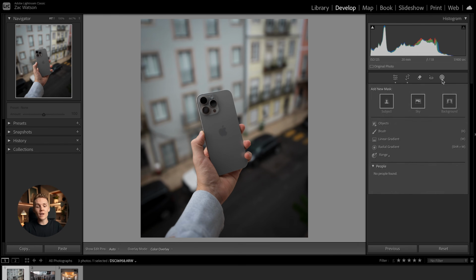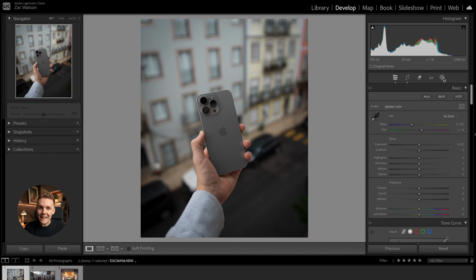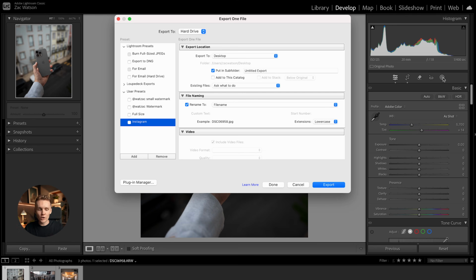But that pretty much wraps up everything you need to know about how to edit your photos inside of Lightroom, aside from exporting. To export your image, all you want to do on Mac is hit Command-Shift-E. On Windows, it would be Control-Shift-E, and then you're brought up to this panel right here.